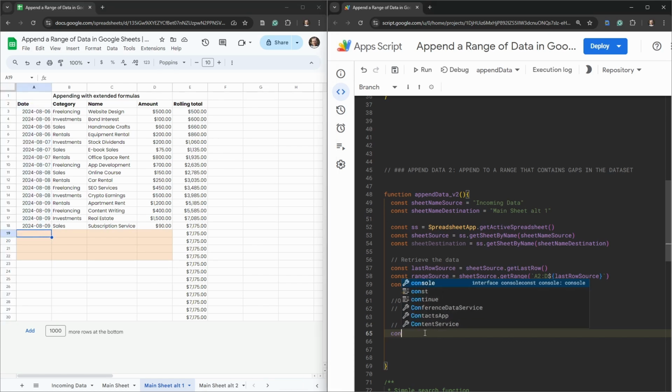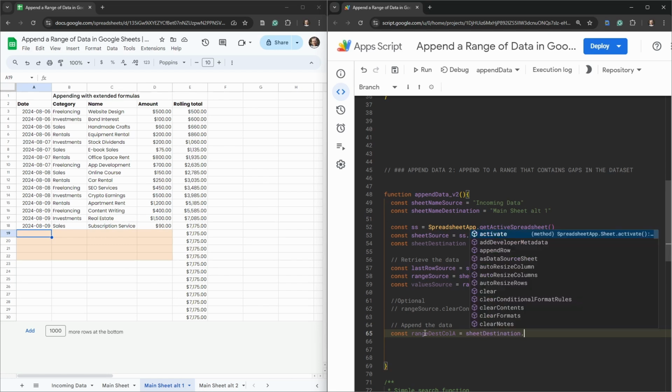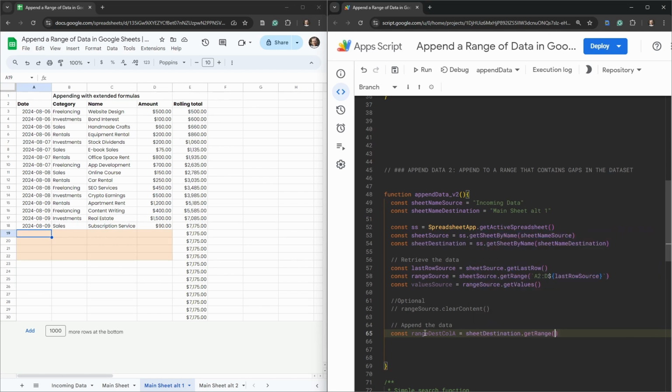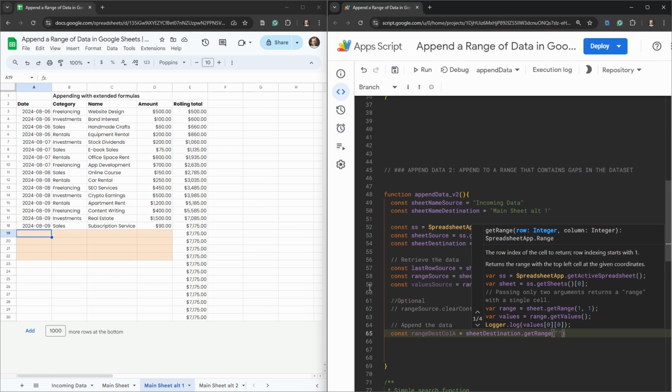So let's create a constant variable called rangeDestColA is equal to sheetDestination.getRange, and we want the entire range. So all the way from the top all the way down to the bottom. So it'll be A:A.